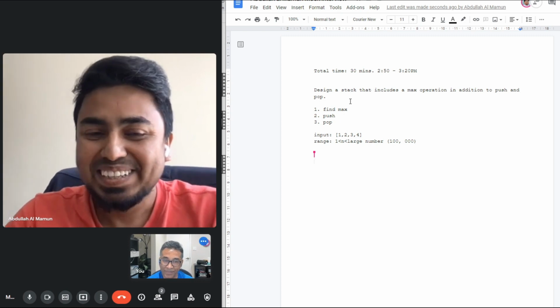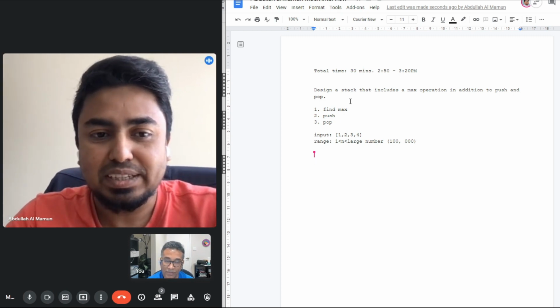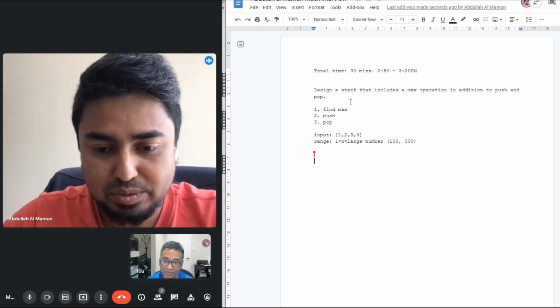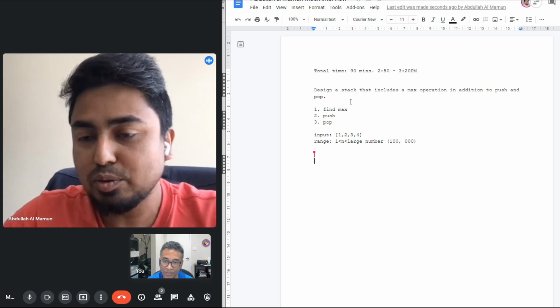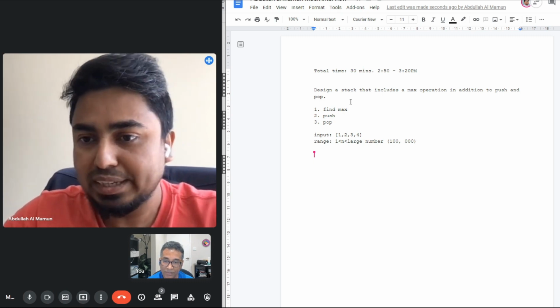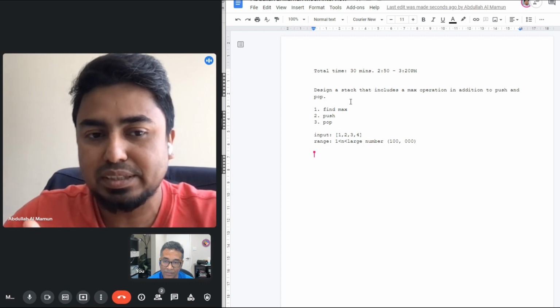So how can I do that? The approach would be, every time a new item comes, we will check it, compare it, and then update the value.